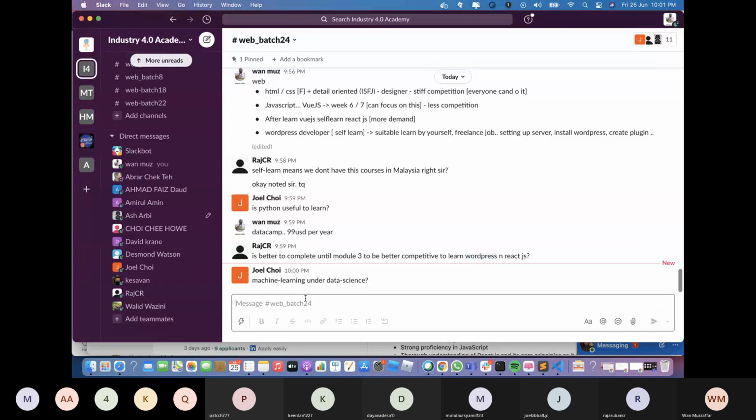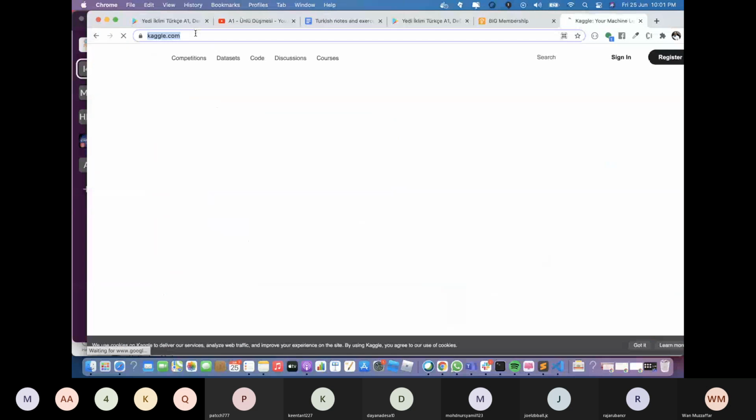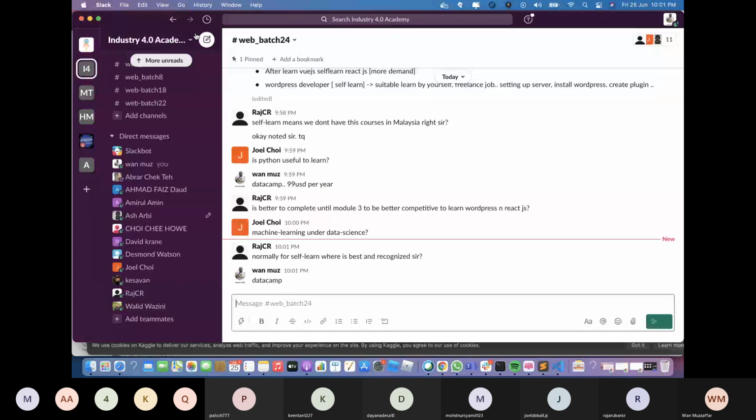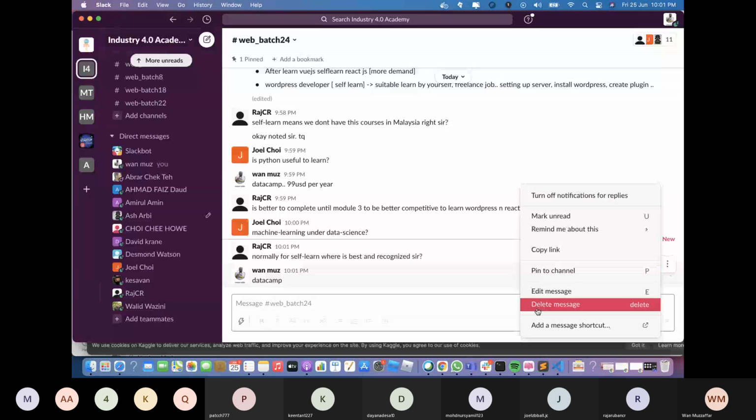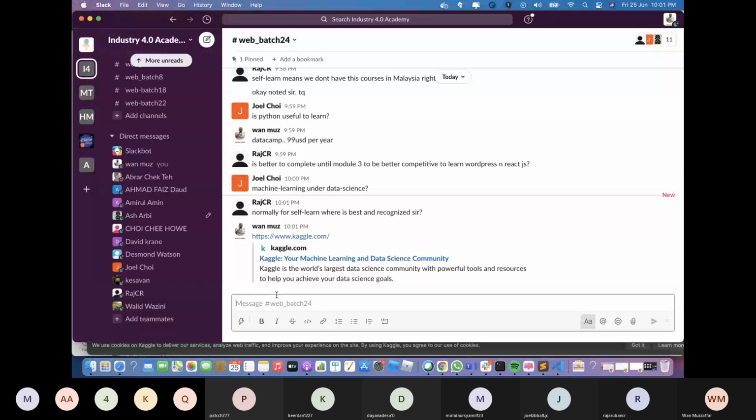So machine learning, yes, machine learning is under data science and everything. For that one you can do some DataCamp, or Kaggle. But the thing about machine learning is you need to have a real case study. You need to have a good thing to analyze. So if you do this online, the best thing is you need to have something.